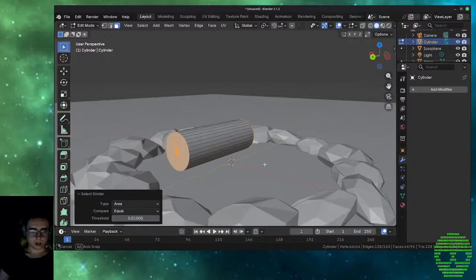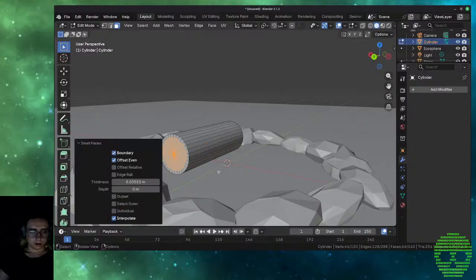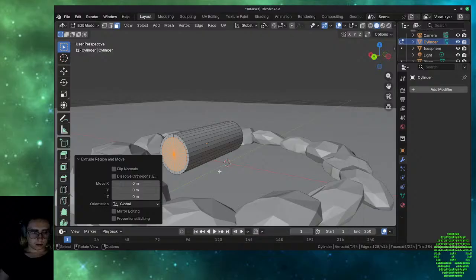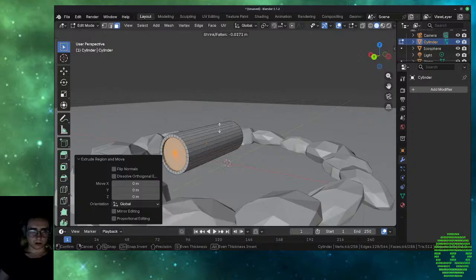Shift G, area. I insert E, Control F, base along normals.